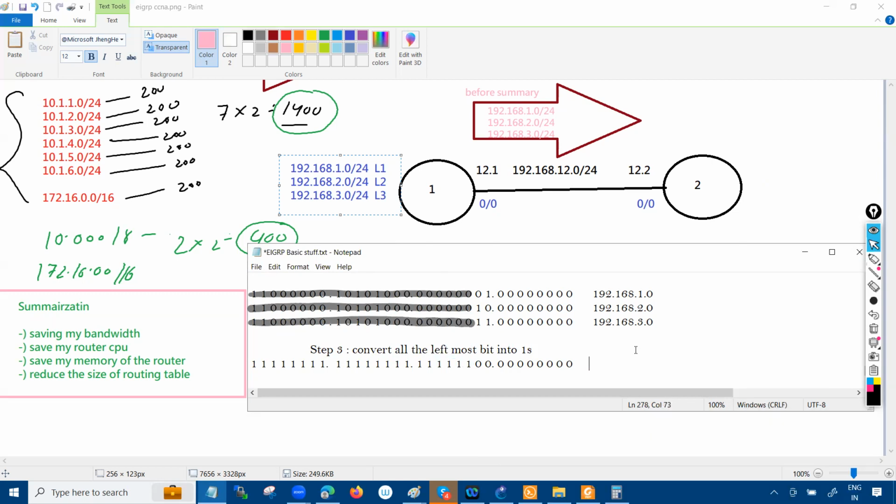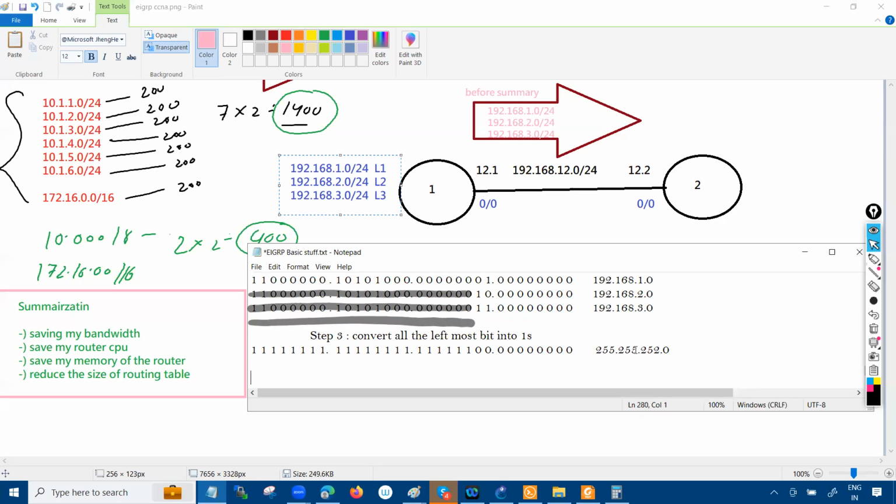So what will the subnet mask be? You have 255.255.252.0. Simply. And now, what will the summary address be? The summary address will be 192.168.0.0. The third octet is 0, and it's going to match the 1, 2, 3. And what will the summary mask be?